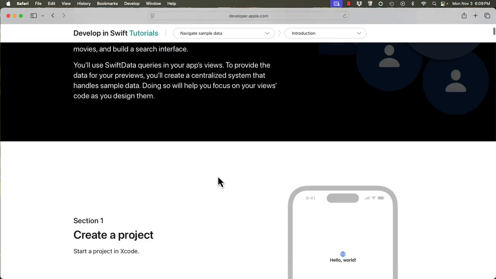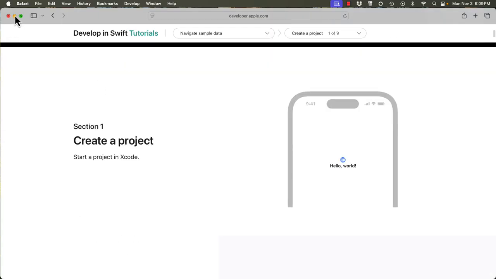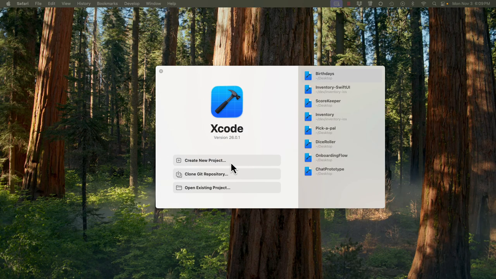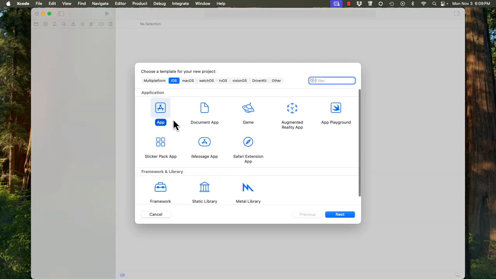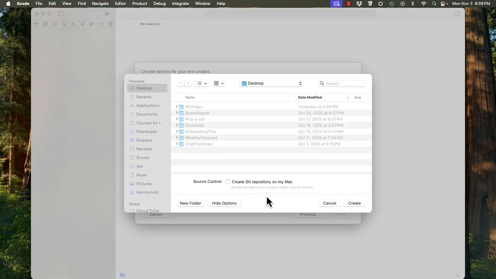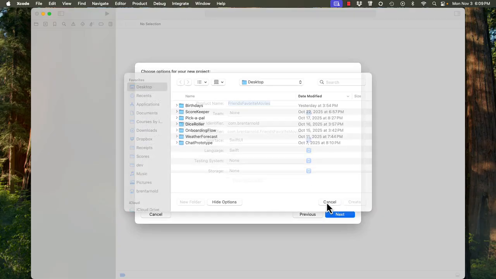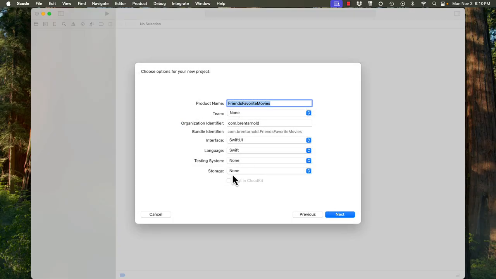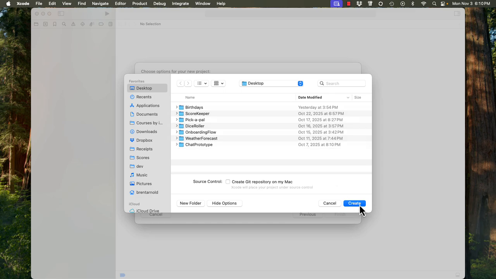So the first thing we need to do is go ahead and create a new project. We'll open Xcode, create a new project, and we have an iOS app. We choose next, and we're going to call this Friends Favorite Movies. Sorry, before we create it, note that we're not using the SwiftData storage built in. We want to add this manually again. So make sure you've got similar settings, and we'll choose next, and then save it and create.